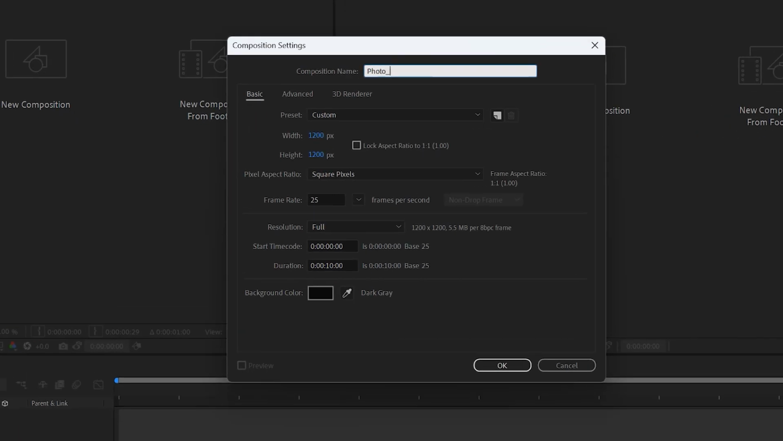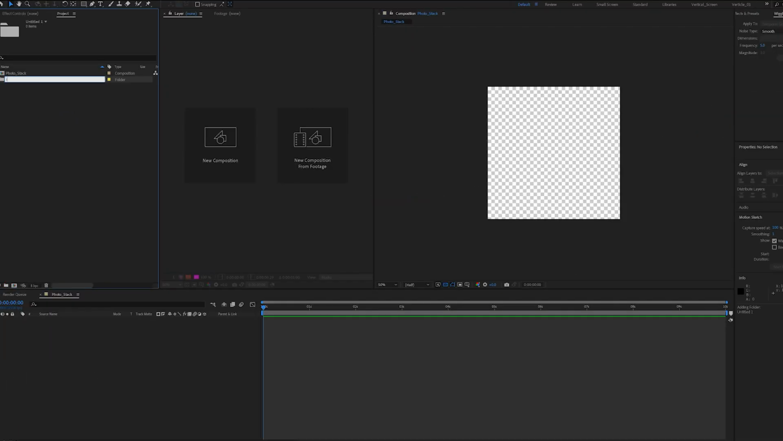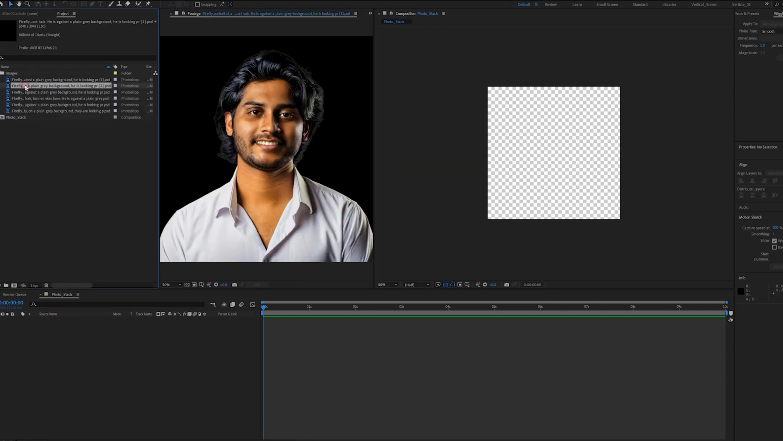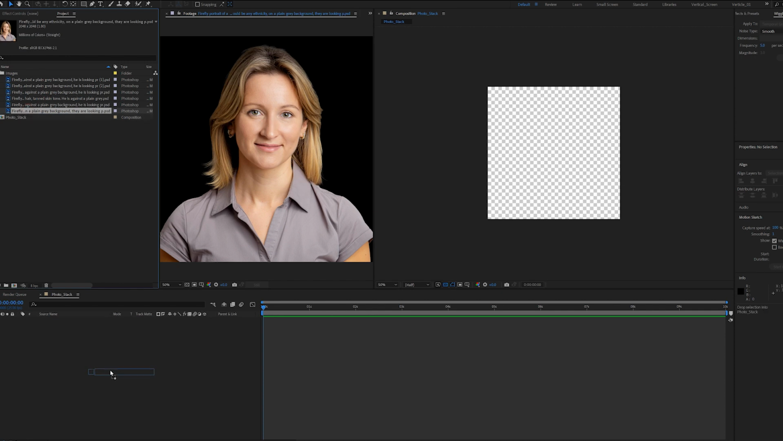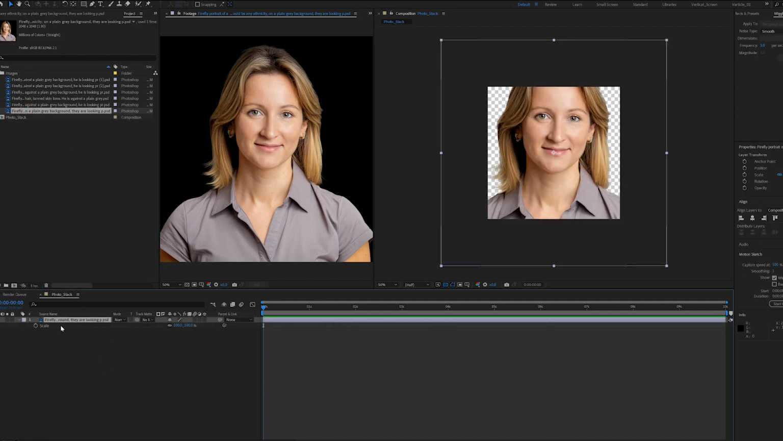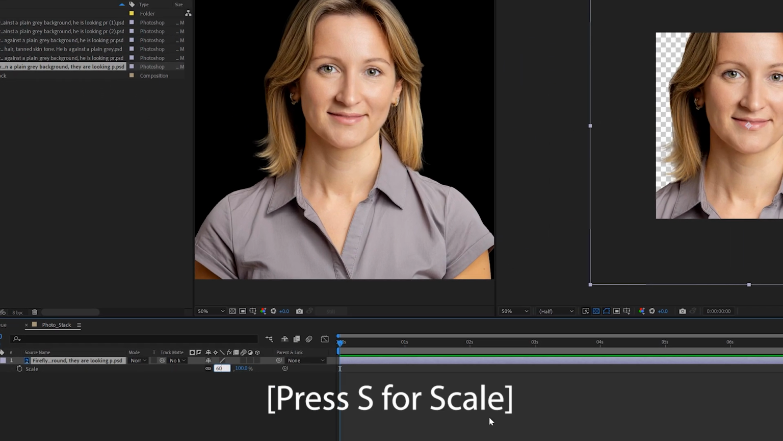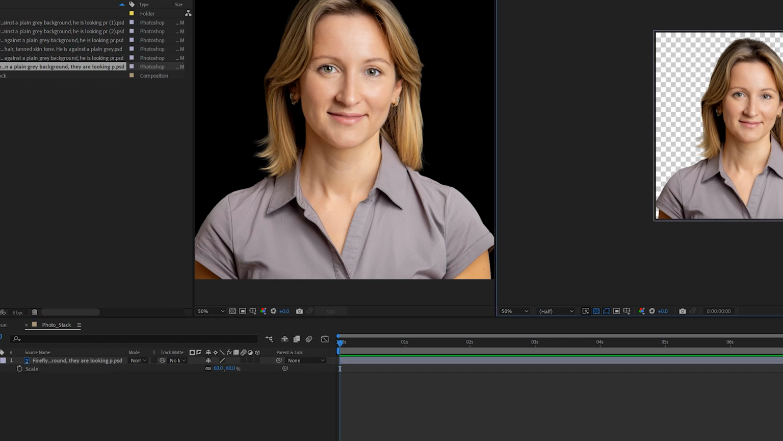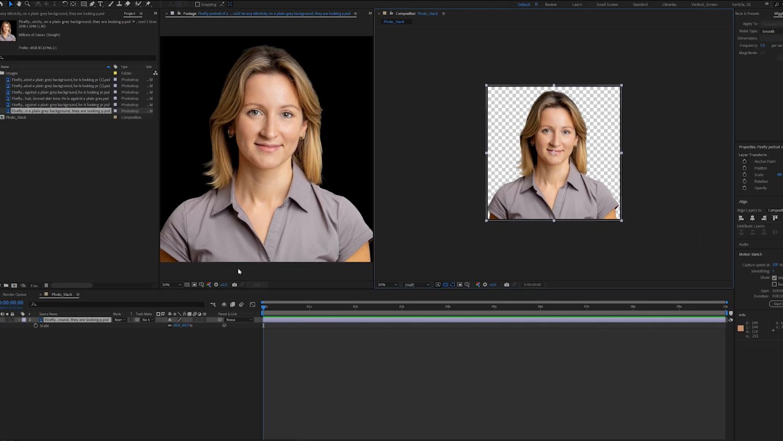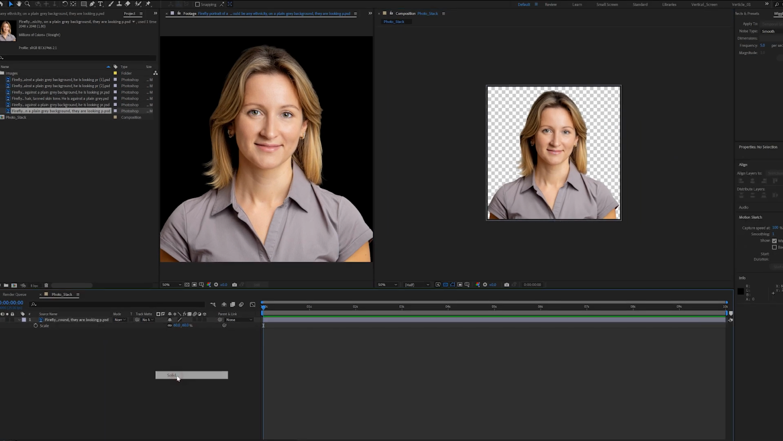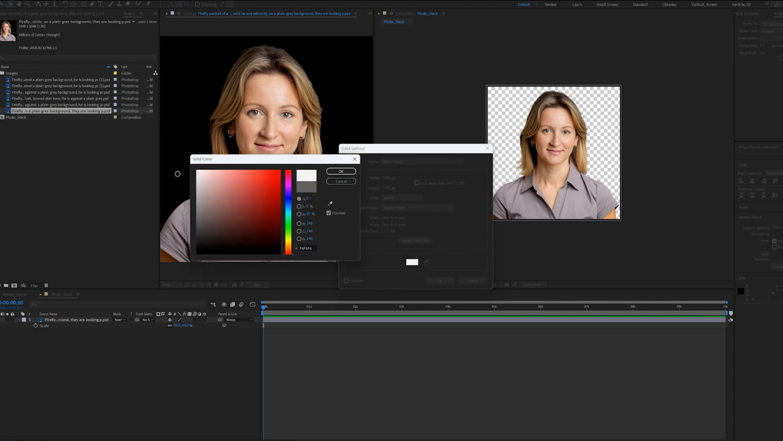I make a square composition of 1200 by 1200. Then I create a bin and import all photos. As you see, they are all transparent photos without background. Drop one of them into your composition, press S to open up the scale property, and just scale it down a little bigger than your comp. Bring in a solid layer as a background. I also set it just off-white.